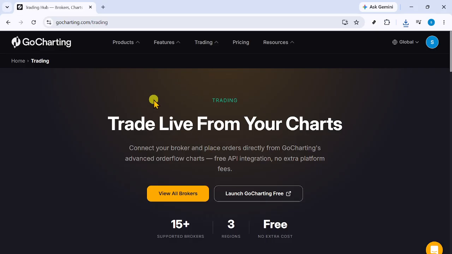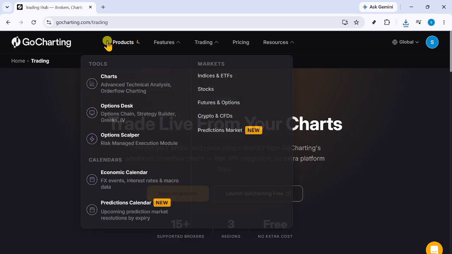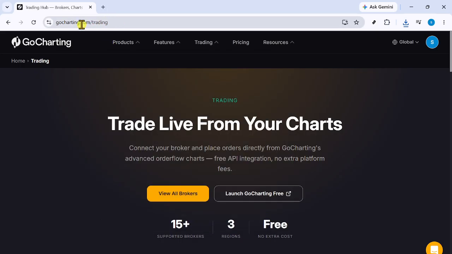In this walkthrough, we'll go through the basic process inside GoCharting so you can place a sample trade and then review it. To begin, go to the Trading Hub in GoCharting. This is where you can access the trading interface and get started with the platform's tools.